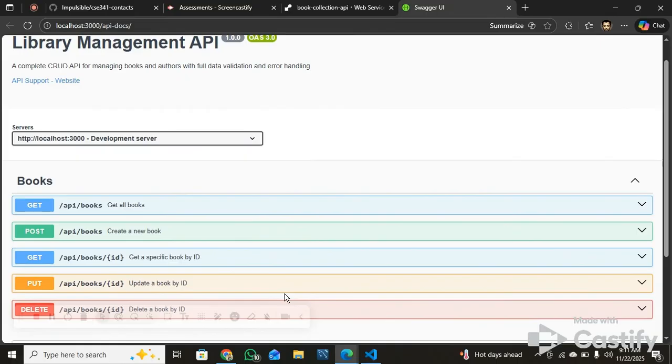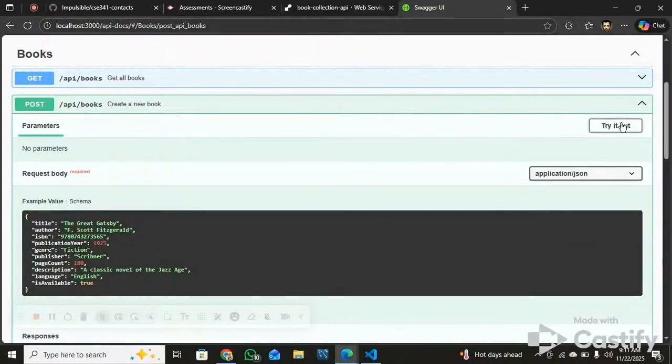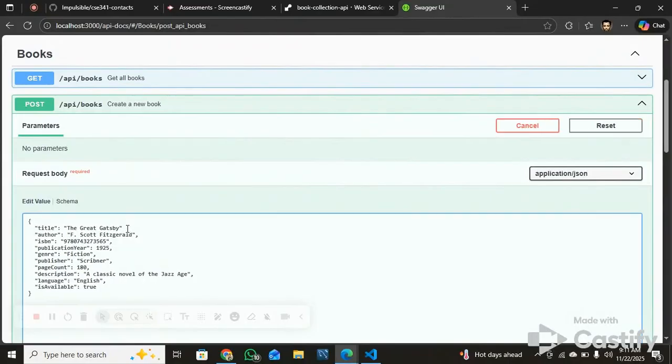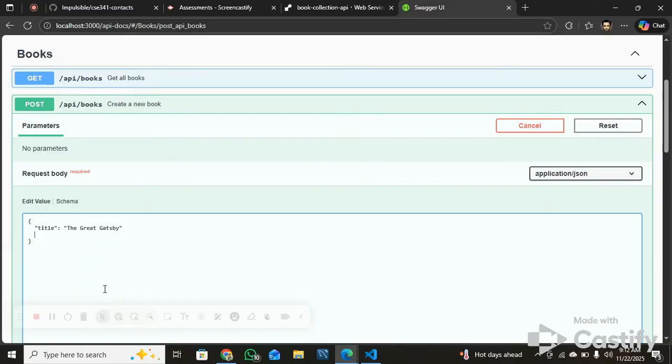I will use the POST /api/books endpoint to show how validation middleware returns 500 errors for invalid data. Now this is my POST /api/book. Let's say I'm trying to create a new book. I will click try it out, and remove all fields, all required fields.